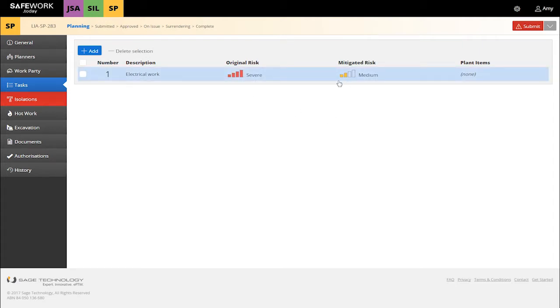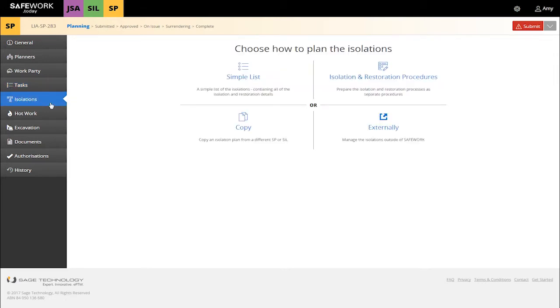Once we have added this task, you will see the Isolations tab is now visible on our side menu. This is because we have entered a work task that requires isolations. Select the Isolations tab and you'll be given options for planning your isolations. For this exercise, we will select Simple List.